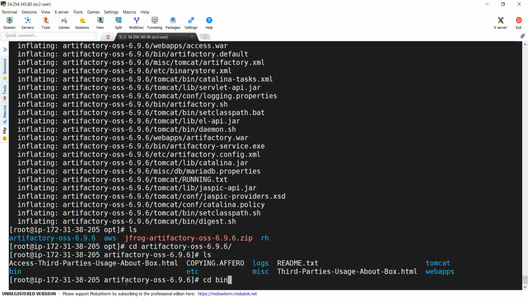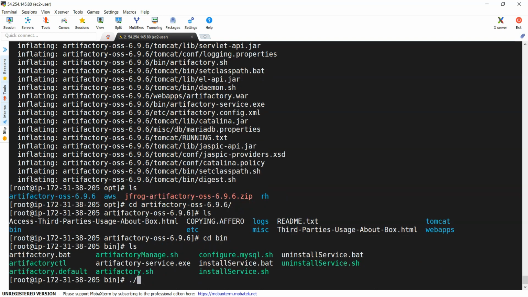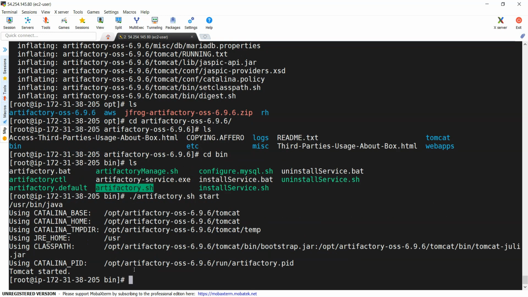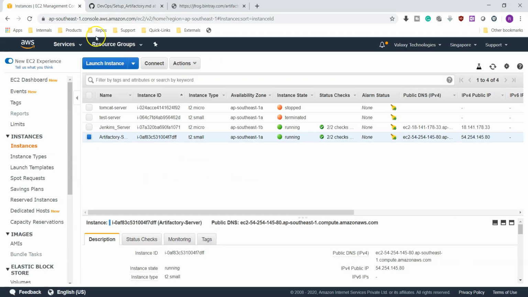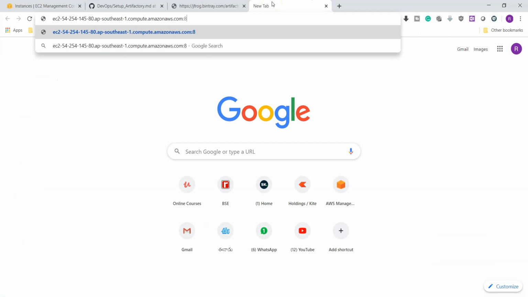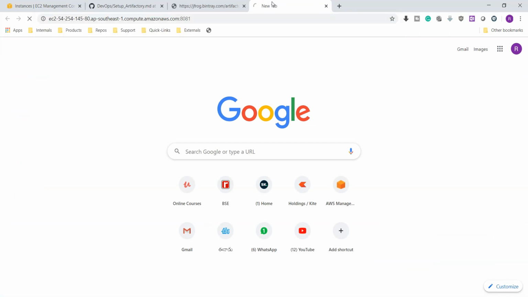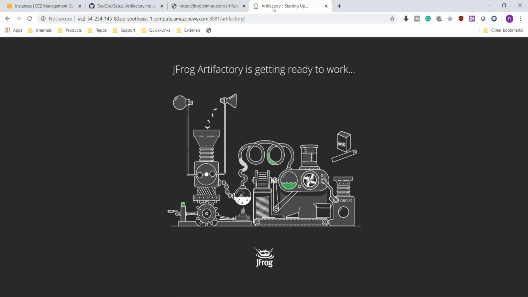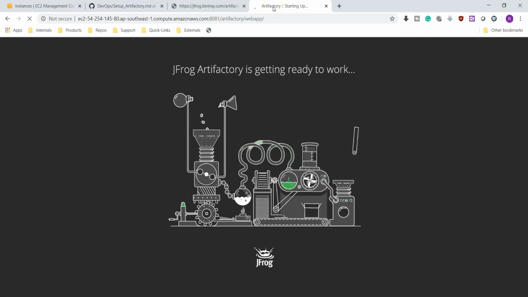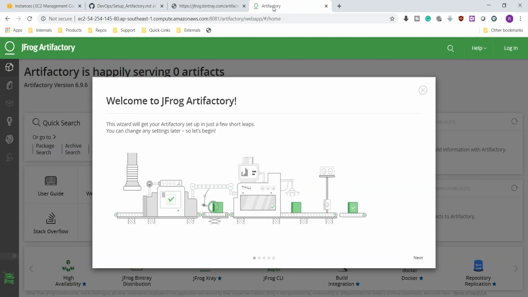Then go to bin, and here we have artifactory.sh. Just start this one. Okay, that's it. Our Artifactory server is ready. Now we are fine to access it from the browser. For the Artifactory server DNS, I'm taking the public DNS, :8081. Okay, our Artifactory server is still getting ready. Okay, so our Artifactory server is ready.